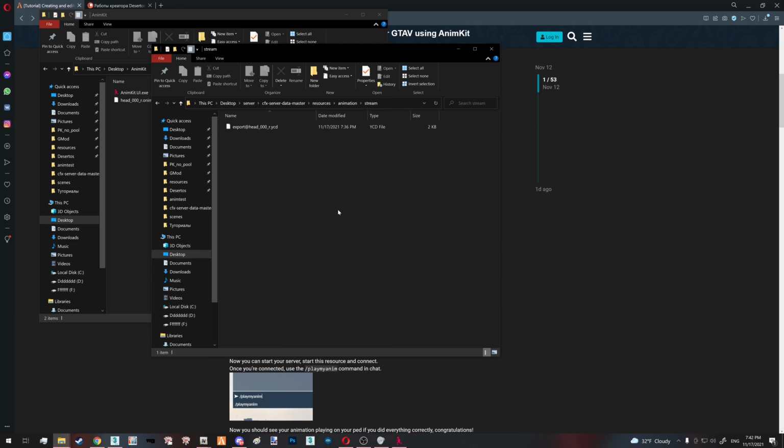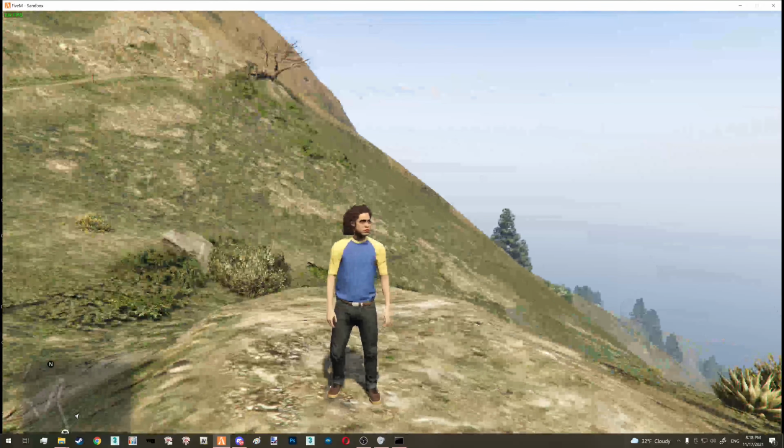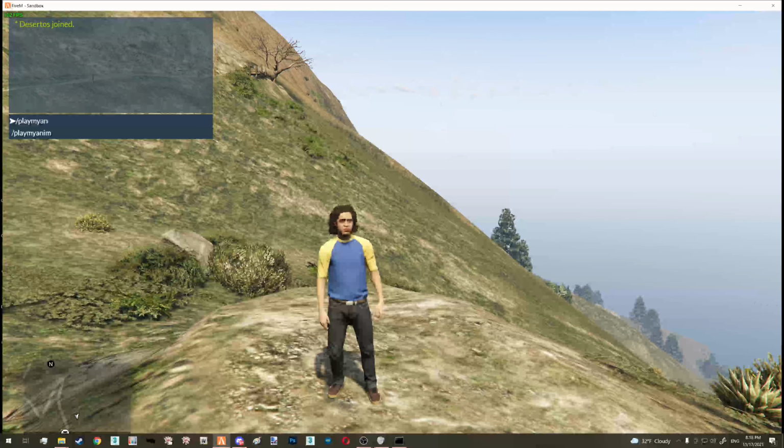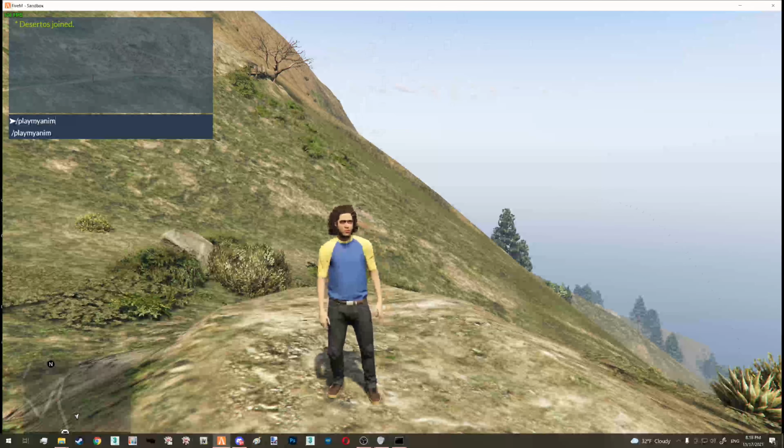So let's fire up the server and check if everything is correct. Now that we are in game, let's check our animation. Let's type the play command, which is a default command that is written inside the client.lua file, and we can change the command if we want.